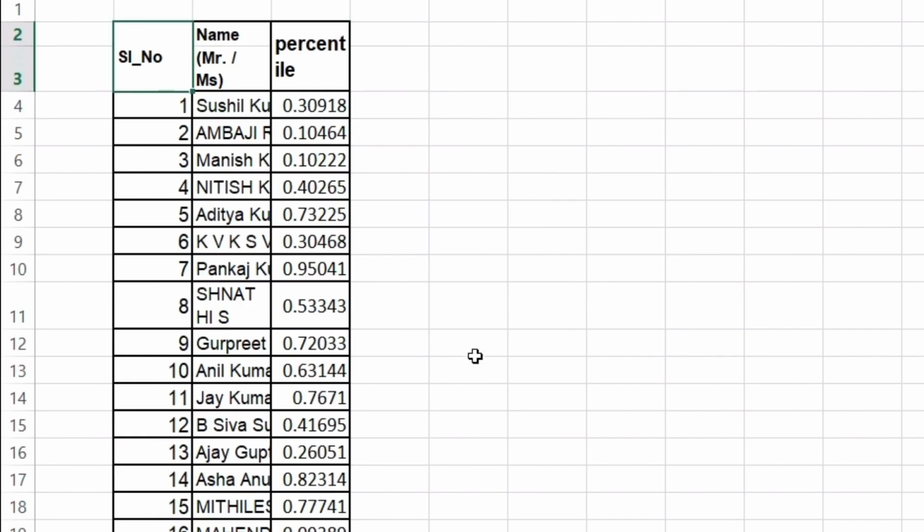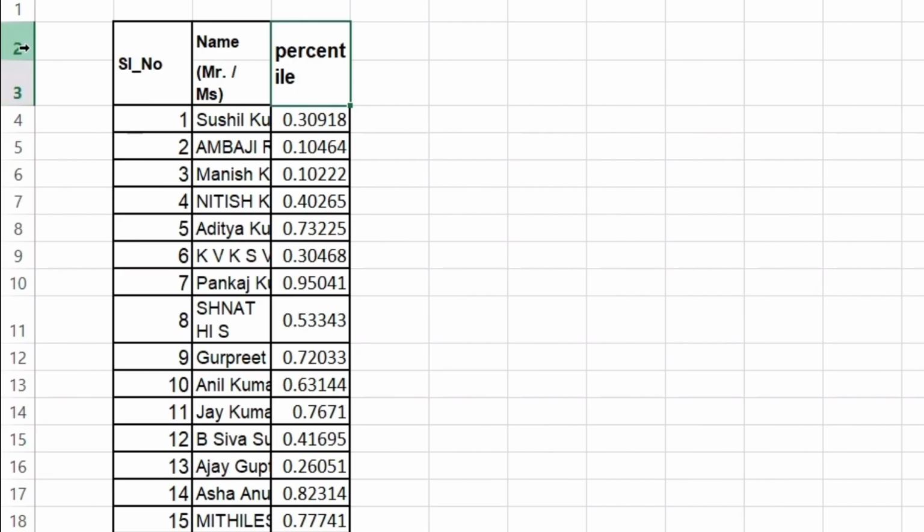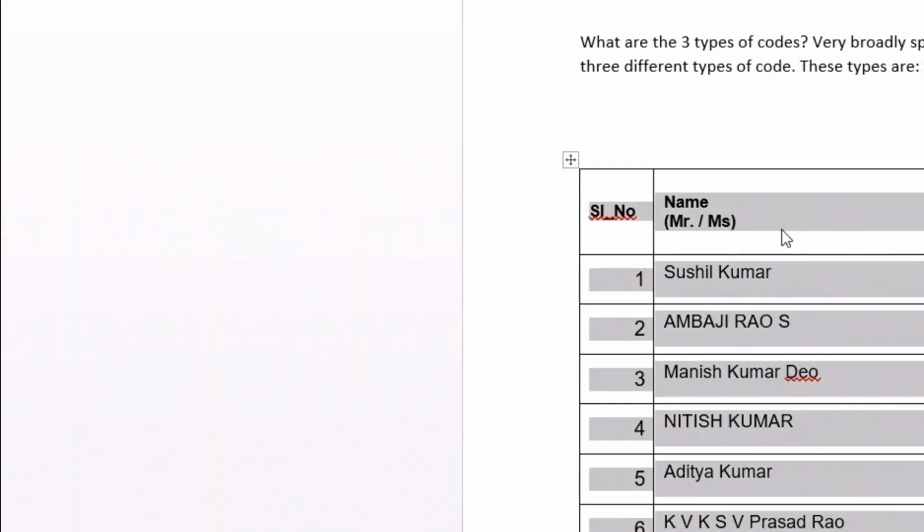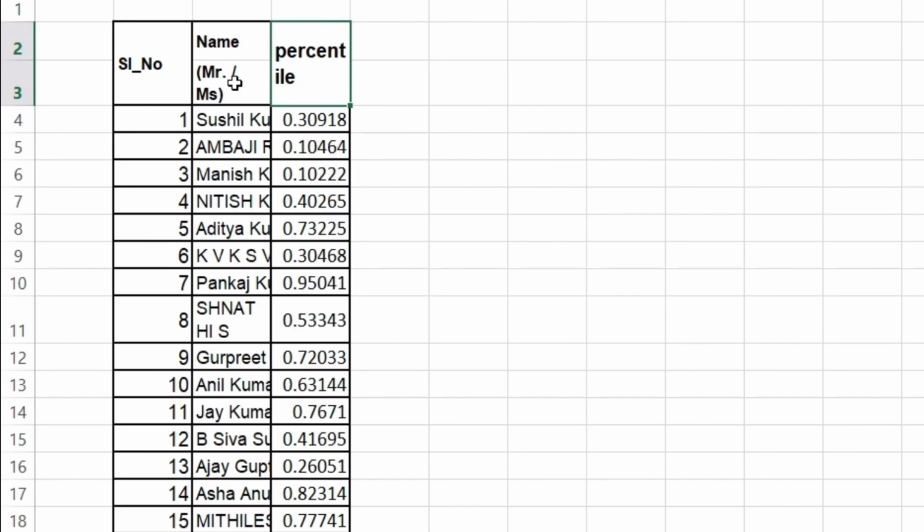But as you can see again here, these two rows have been consumed by the first row of Word. You can see the Excel file realizes that there are two different rows altogether. So it has put this complete row into two rows of Excel so that this name and Mr. Mrs. would come in different rows. These kinds of things happen in adjusting the Word data into Excel data.